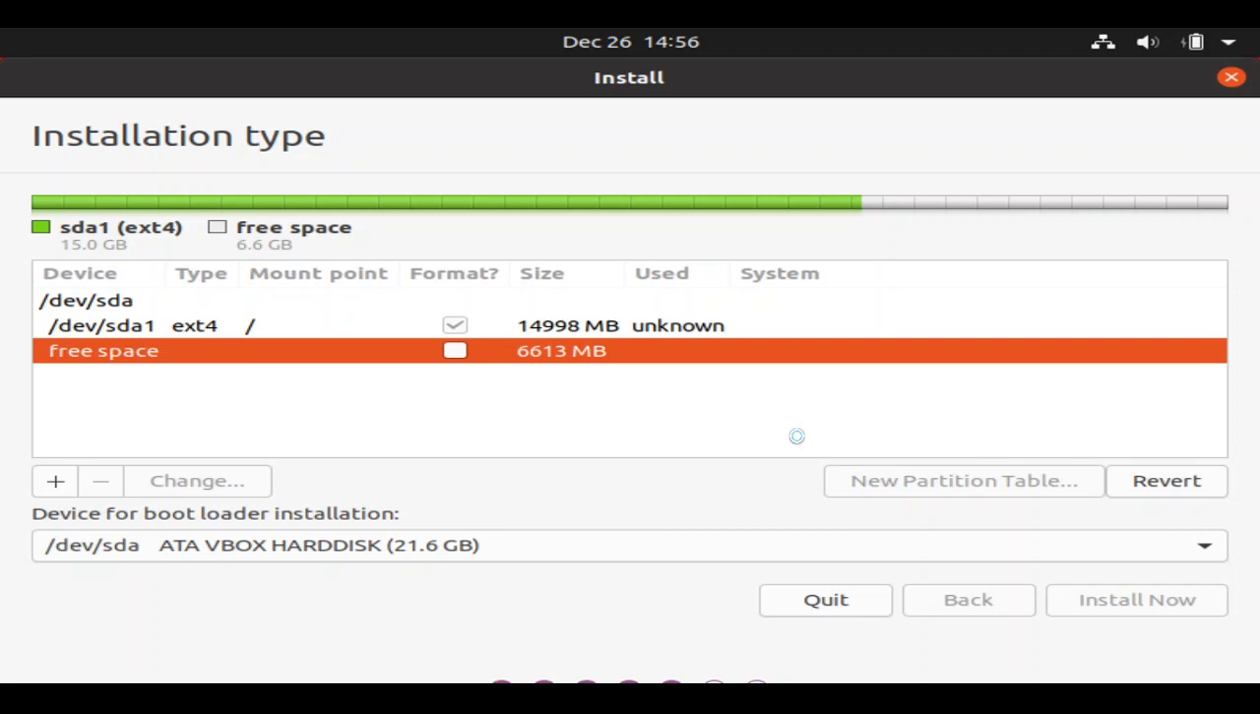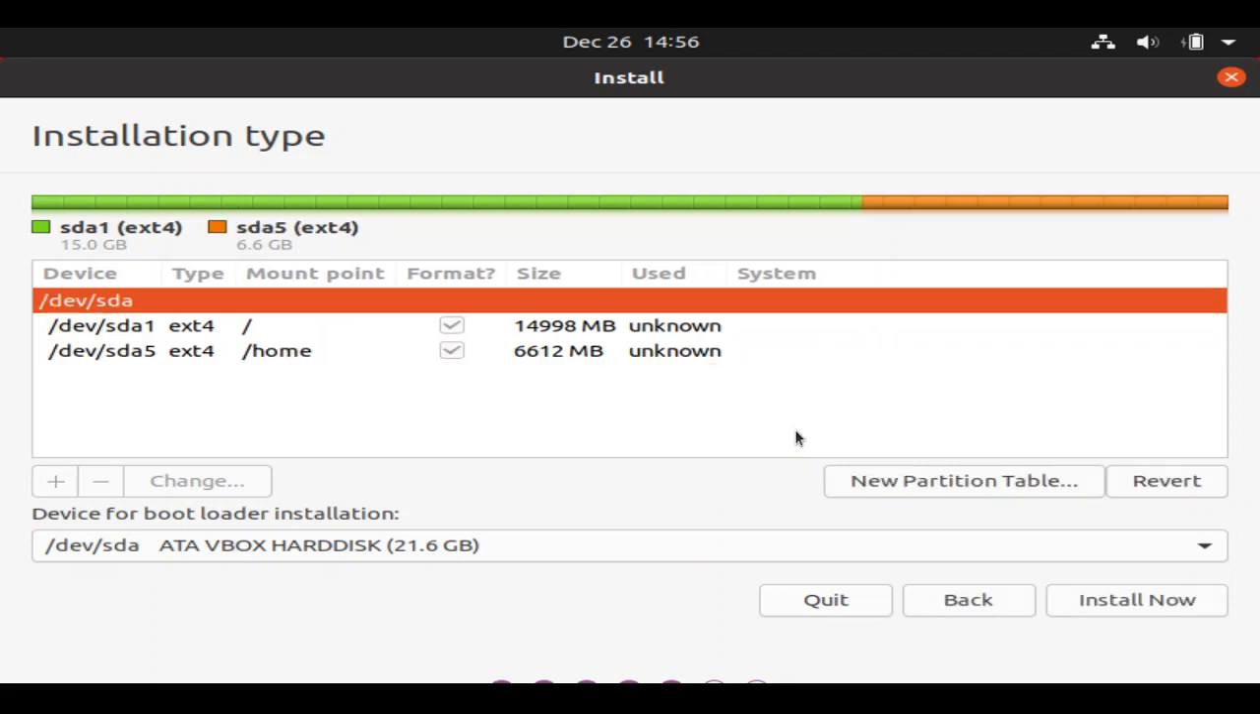As I said, in a later video I'm going to explain in more detail the different types of partitions in Linux, the root, home, boot partition, swap partition, and so on. So for now, I'm just going to use that layout.